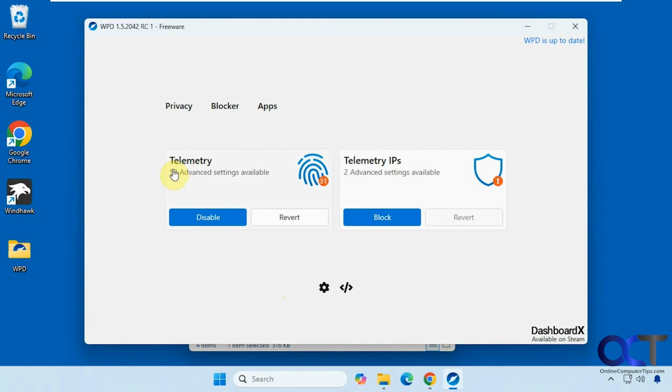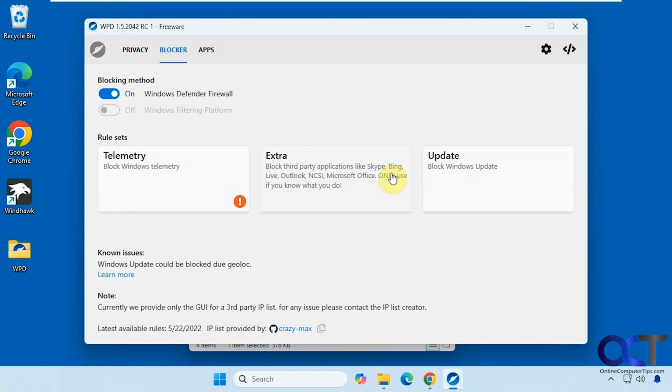All right, so right off the bat here we have this home screen. WPD is up to date, and 52 advanced settings available. For telemetry, we could disable it or revert it. Telemetry IPs, same thing, block or revert. And if you click on it, you get some more information. Block Windows telemetry if you want to do that, like so.